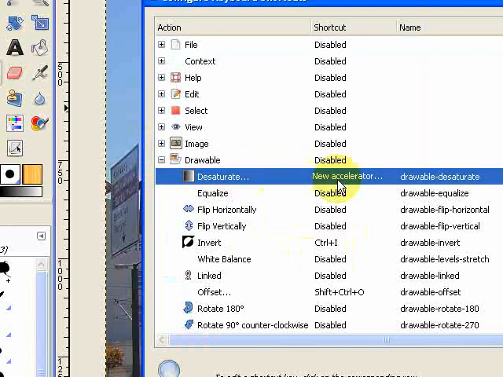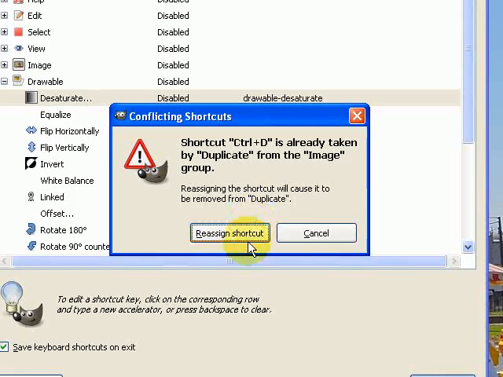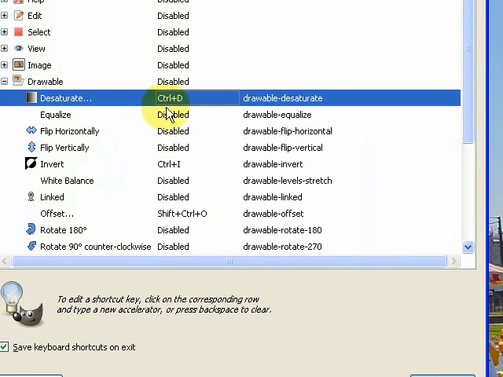Now if I click on that, so it says new accelerator, that means I can put in a new shortcut key. If I hold down Control and D, a warning jumps up that says, if I reassign this shortcut, I'm going to remove that shortcut key to duplicate the image. Now I don't mind that because I don't like that shortcut key anyway. So I'm going to reassign that shortcut and you'll see that now Control and D will desaturate the layer.